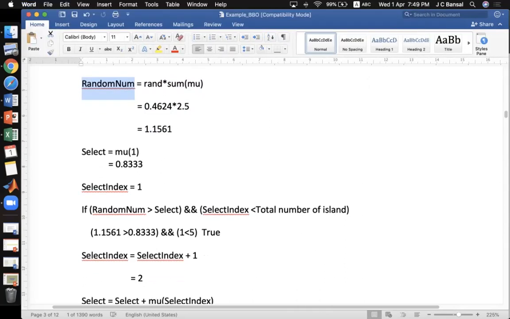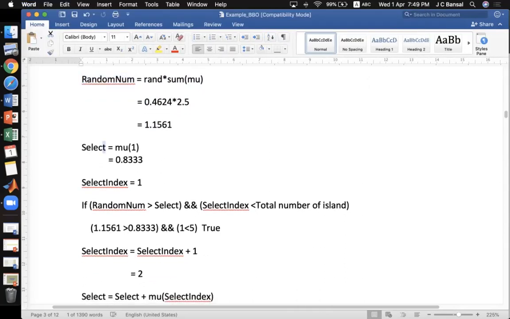Now let us define another quantity which is called select. This random number we have calculated. Initially the value of the select is mu1. What was the mu1? I hope you understand that.